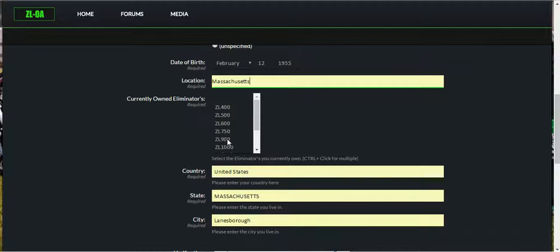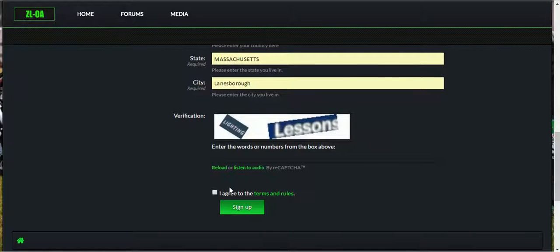And Test owns a ZL900, but he went down to Martin's garage in Pennsylvania, and he found a really shiny white ZL1000. And he has that one now. So he's going to hold down the control key, and he's going to press on 1000, and there you go. We have two selected now. So those are the bikes that you own. If you don't own a ZL yet, feel free to sign up. Just click none, and then scroll down, and it looks like we have a Captcha Confirmation here.